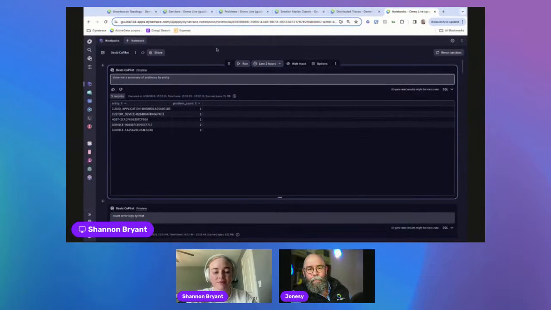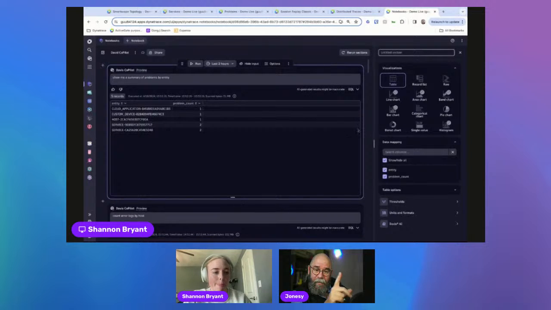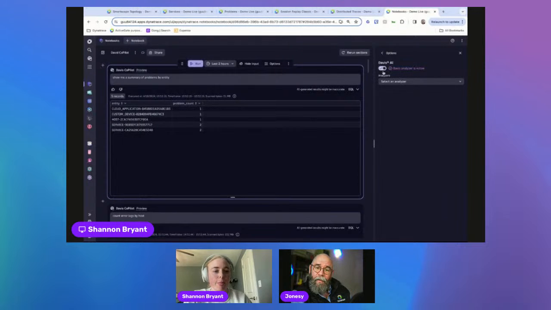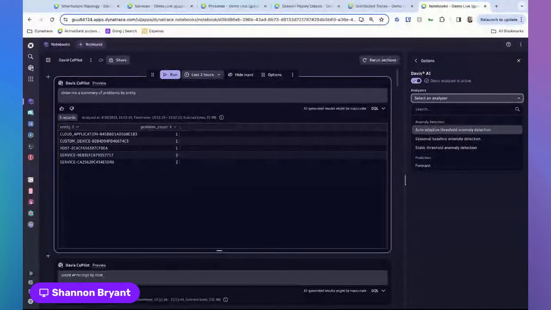And everything about this notebook functionality that Shannon is showing us is so exciting. It allows you to do this exploratory type querying of your information. But if, for example, the data that you pull back happens to be something like a time series, then you can apply what we call the Davis analyzers to it. One of the analyzers is a forecast. And that forecast basically allows us to predict where the result is going to be within a certain period of time based upon the historical view.